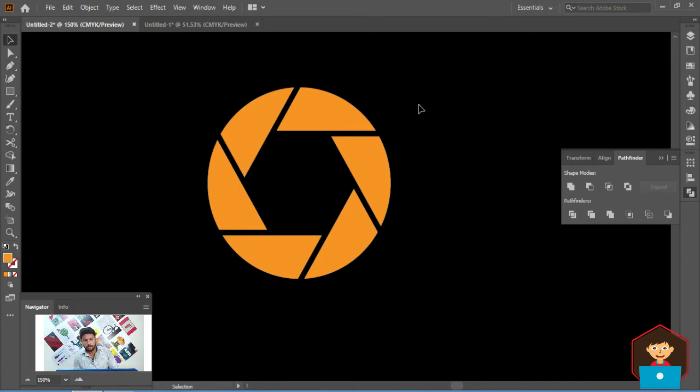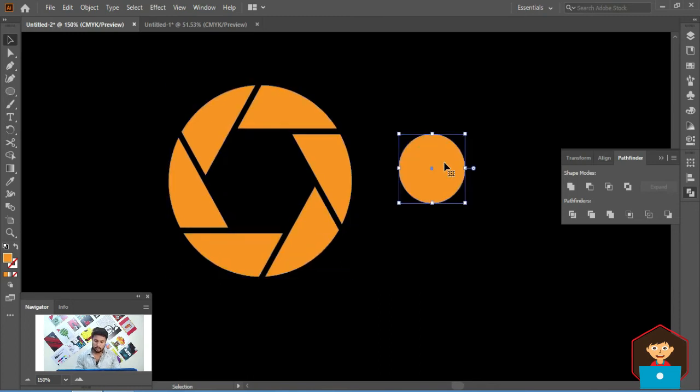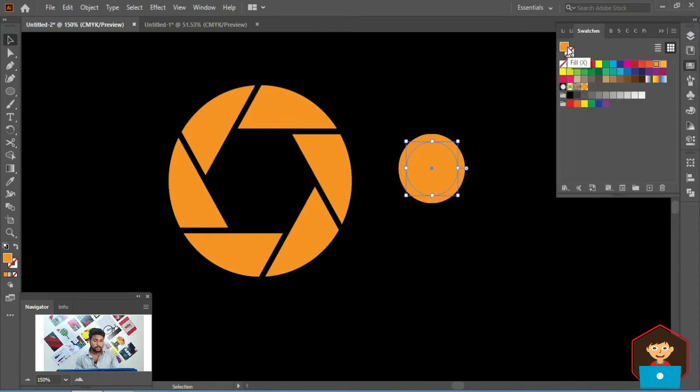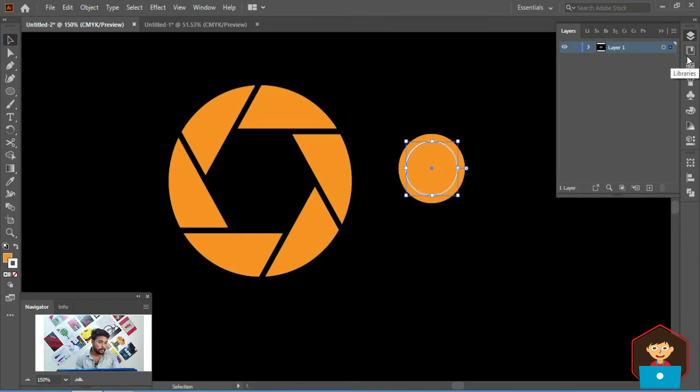Now our design conveys a photo icon, but this is not unique. So I am going to give some uniqueness to create our brand. I create one more circle, Ctrl C to copy, Ctrl F to paste in front, then make it a little bit smaller and change the stroke color to white. If you want to increase the stroke size, yes, you can go to the properties and increase it.